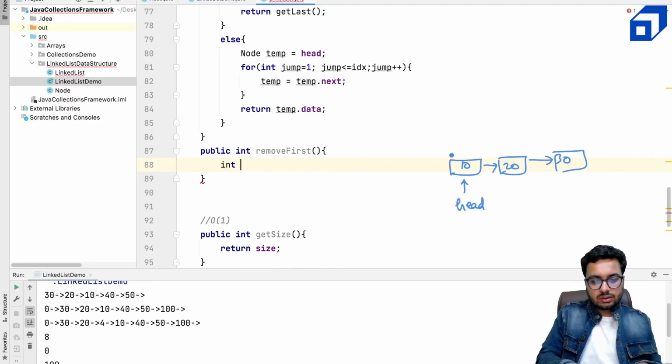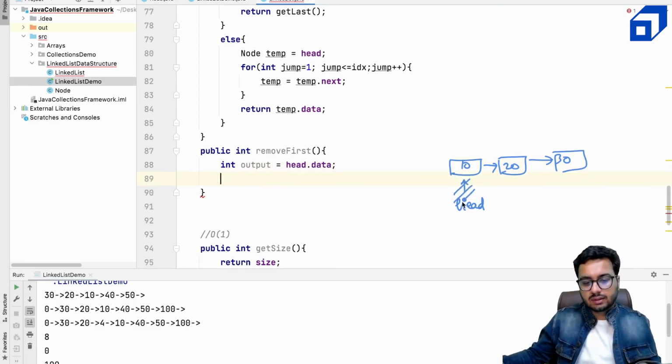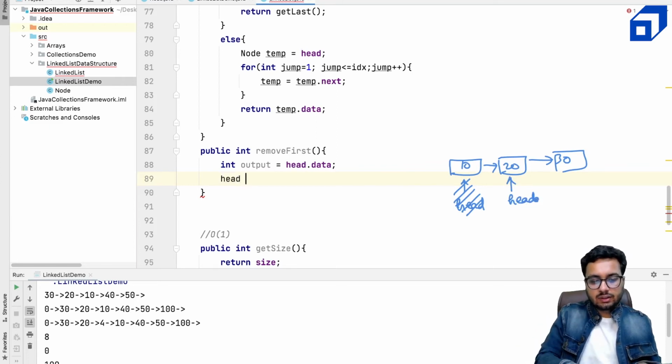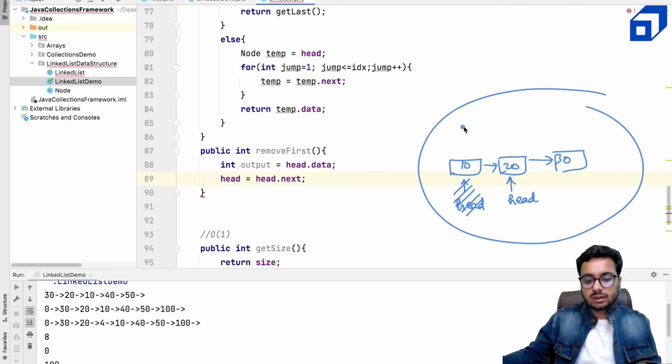So one way is, you can store the output, that is going to be head dot data, and then you can say this head will move to the next node. So head will go here, right? So head is going to be at head dot next. Doing this, will it remove this node? The answer is yes. In heap, this node is a node that no one is referring to. What will happen? It becomes eligible for garbage collection. The garbage collector will come and sweep away this memory. So now your linked list will be only this, right?